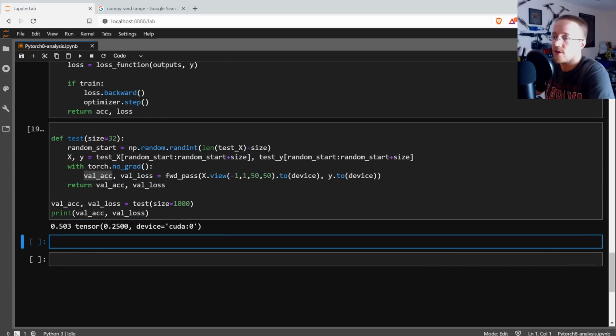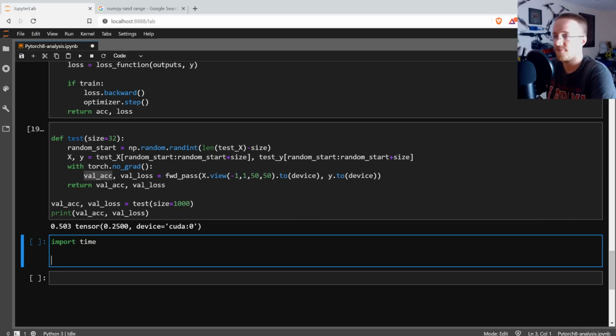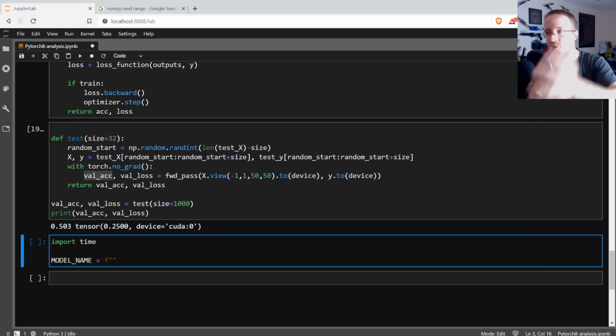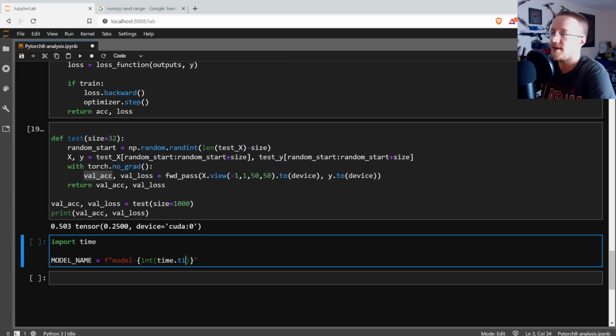In order to do that, we need a little silly log file. To have a log file, first we're going to want to save the model name to the log file so we know what we're graphing. For a model name, generally I would give it a nice name to do with the type of model you're working with, like a 3-layer, 64 features per layer conv net. I would try to make a useful name. For now, I'm just going to say model dash, and then we'll go with int time.time.